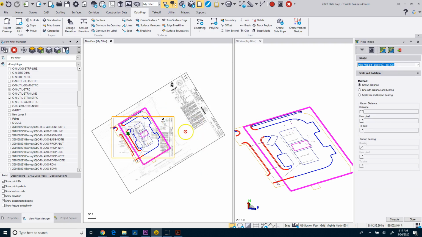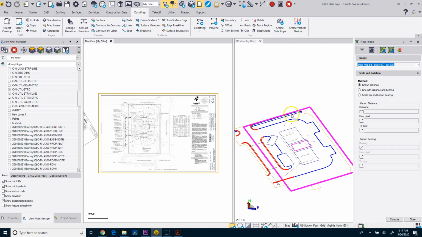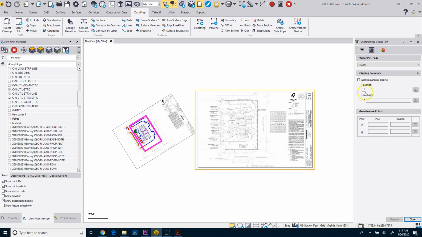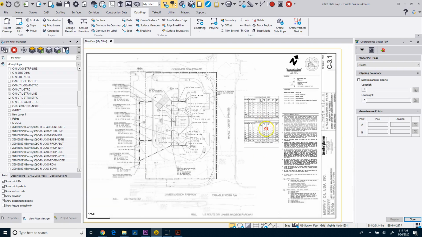So now you can see that it's down here. I'm just going to slide this over, and I'm going to switch over to my georeferenced PDF. I could probably close my 3D view to do this as well. And now I will keep this because I've got some other information.